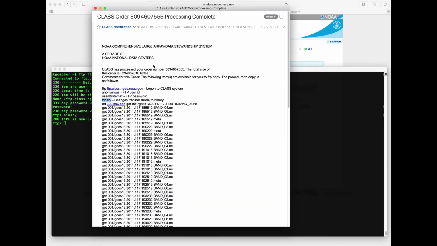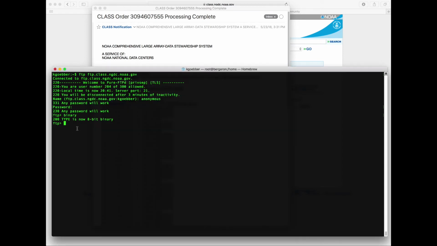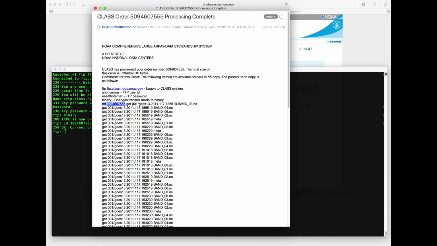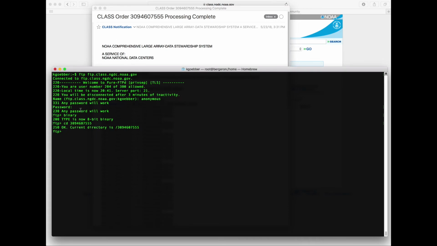And next, we need to move into where our data is going to be located. We're going to need to change directories into a directory which is the name of our order number. So again, we can copy and paste here, cd into the order number. And then the FTP server will tell us that we have successfully changed into that directory. Then we're going to need to go into one more directory. Here in our email, it's not super clear, but this 001 is another directory. So we're just going to type in cd space 001 to get into that directory. FTP will tell us that we've made it there.